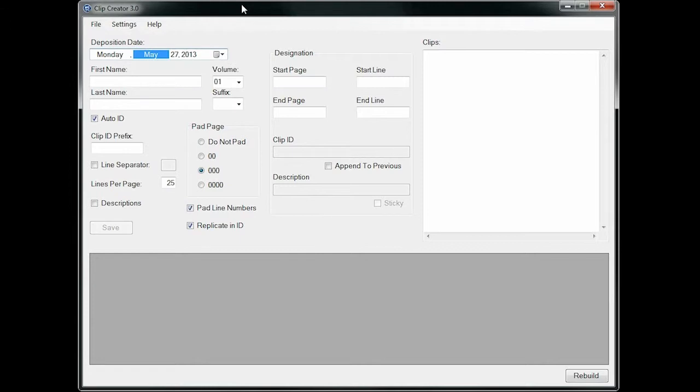On the input level, Clip Creator is designed so that you may manually enter designations using the number keypad on the keyboard, moving from one field to the next with the Enter key to speed input. Clip Creator will also import a text file containing designations, removing the need for manual input, as well as the new clipboard polling feature, which will be demonstrated later in this video.